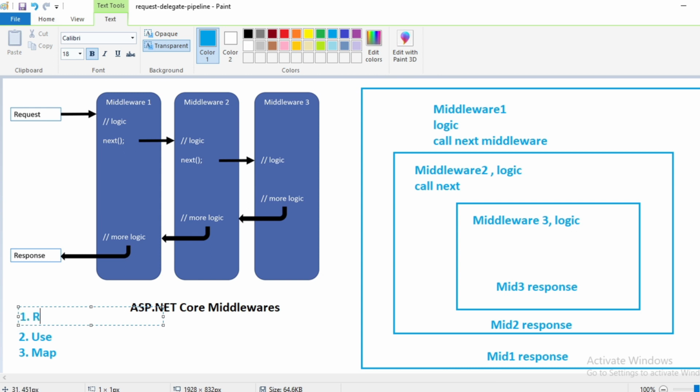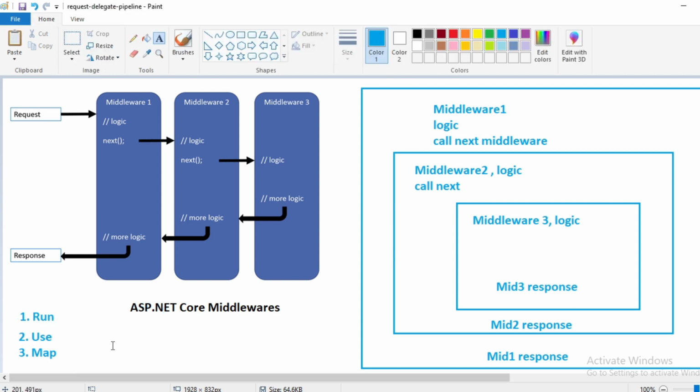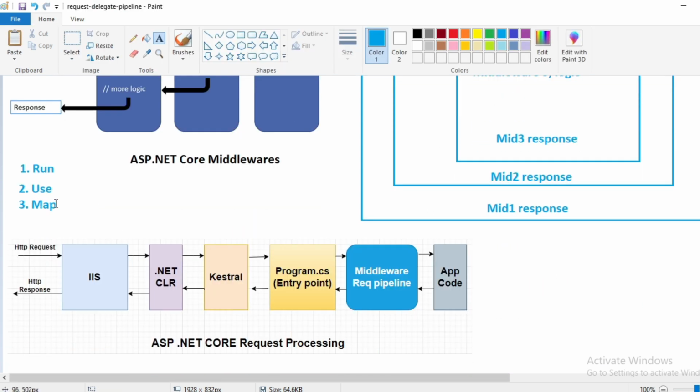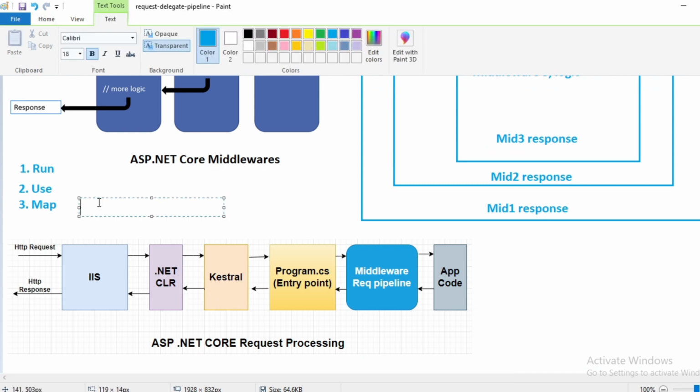Okay, that is fine. And then after map, we have MapWhen. Here we can pass a predicate, and if that condition is true, then those middleware will execute, or else they won't execute. So this is MapWhen, the fourth one.